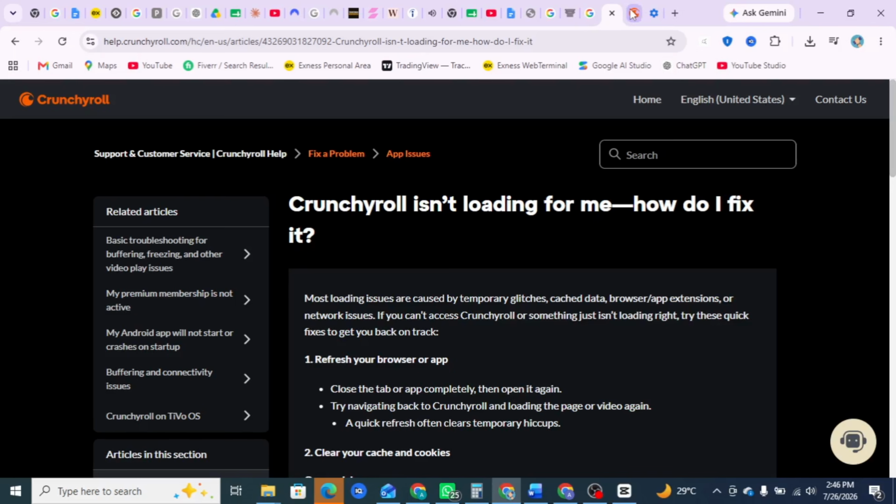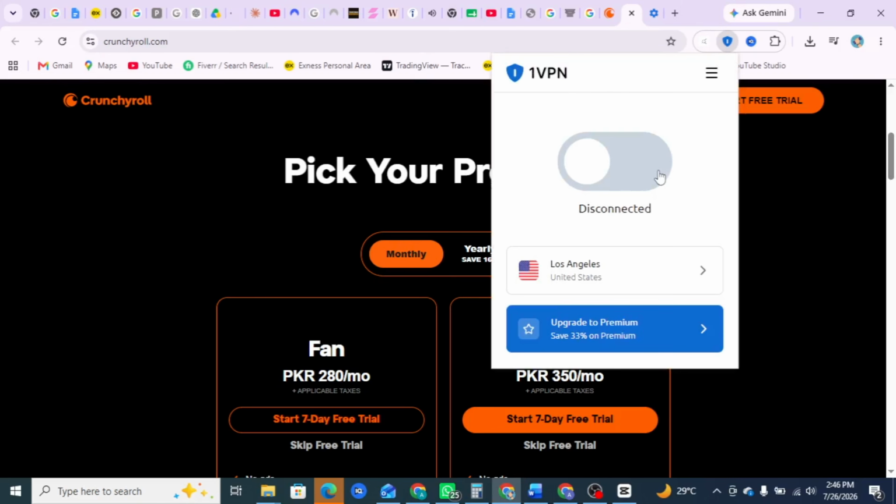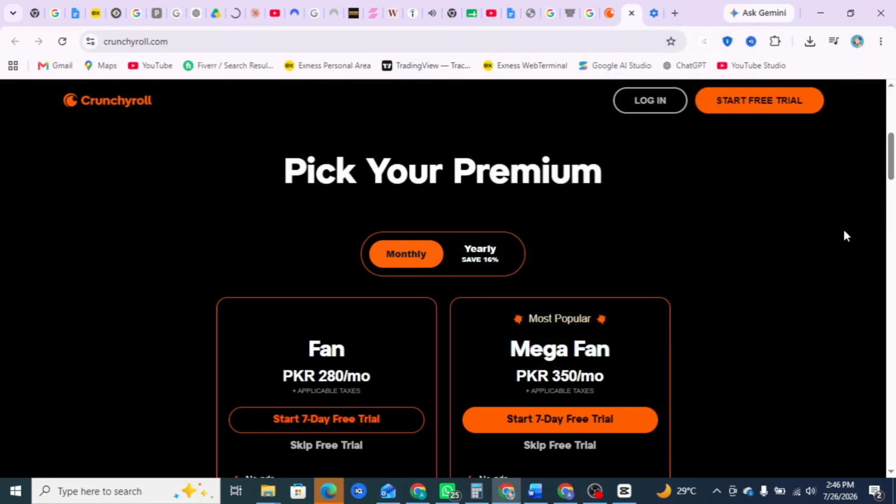Step 3. Check whether you're using a VPN. Crunchyroll licenses much of its content by region, so if your VPN is placing you in a region where a show isn't licensed, you'll get blocked with a 403. Try disabling your VPN entirely or switching to a different server location to see if that resolves it.